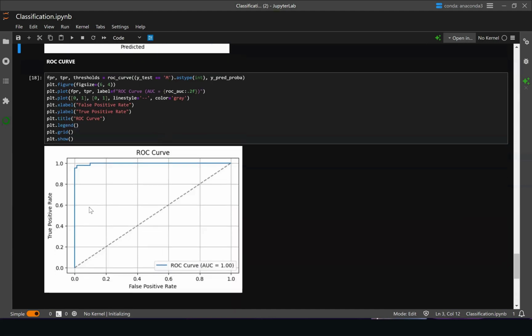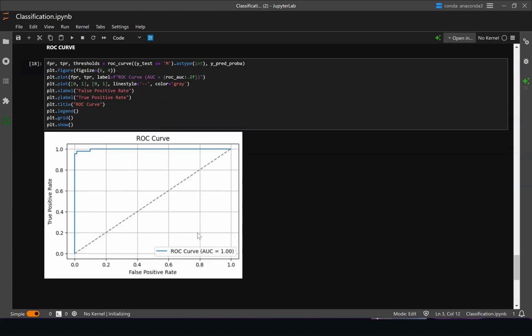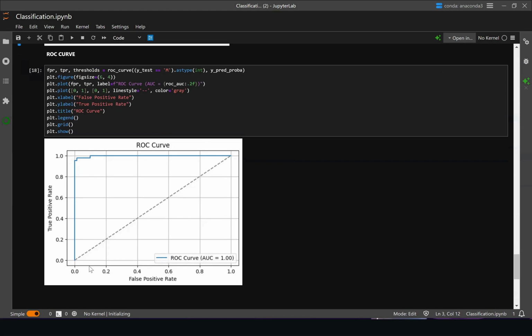And we have an ROC curve, the receiver operating characteristic curve, whose area should be approximately equal to 1 if it is very good. At least it should be greater than 0.8. But here we have gotten AUC equal to 1. So what is AUC? It's the area under the curve. We calculate the area under this particular curve, and the value has come as 1, which means it is doing pretty well.